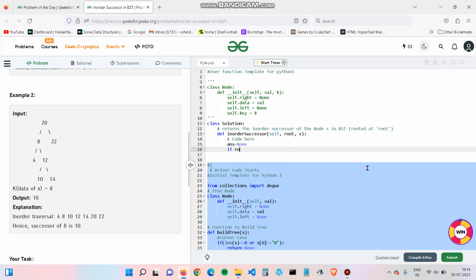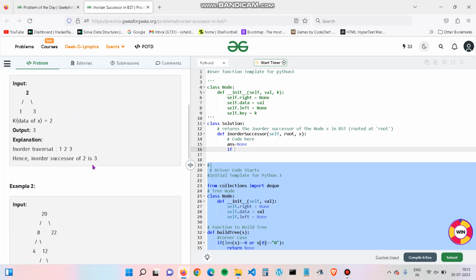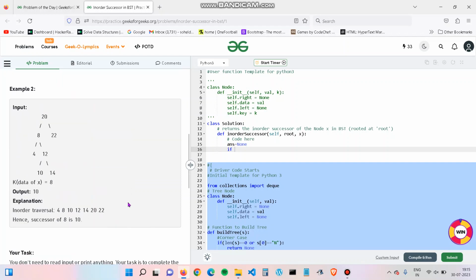Now this is a binary search tree. That means, see, here in the left side the values will always be smaller than the root, and in the right side the values will always be larger than the root. And this means that the inorder successor will always be greater.